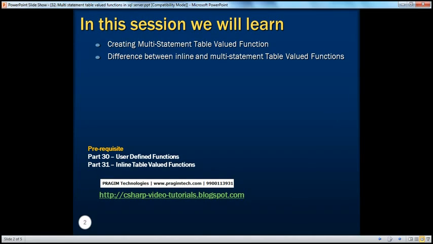In this session, we'll learn about creating and calling multi-statement table valued functions. And finally, we'll also look at the differences between inline and multi-statement table valued functions. Before continuing with this session, I strongly recommend to watch parts 30 and 31 of this video series.